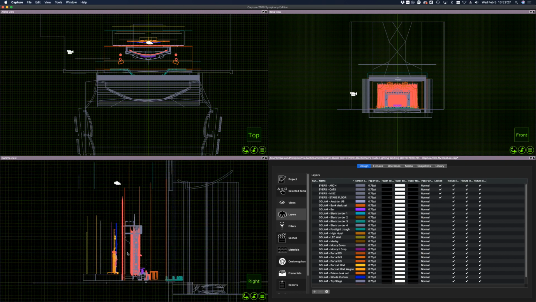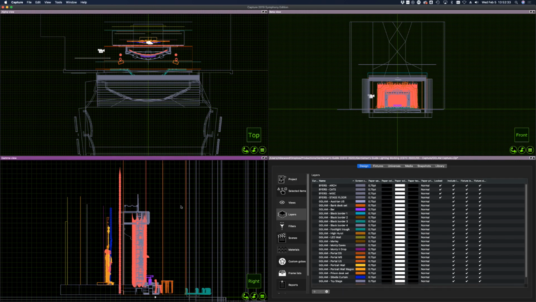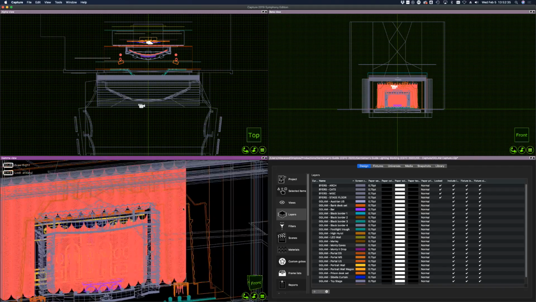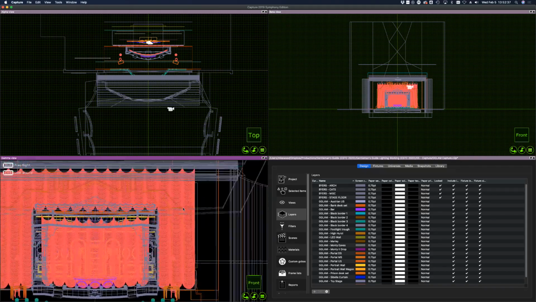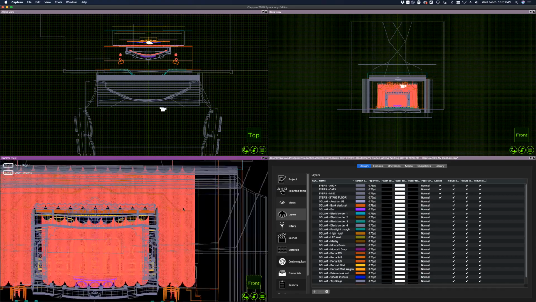But right away, you can see all of these layers came in that we had set up in our Sketchup file. If I start orbiting around here, you can see all of that 3D geometry is there. It's all nested inside of the stage where we want it. And we're in pretty good shape to get started.